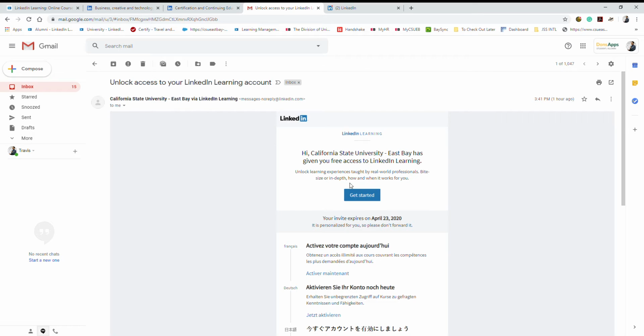All you need to do is click this Get Started button and it will walk you through the process of linking your learning account to your LinkedIn profile. I cannot show you how to go through this process because I've already linked the two together on my end. So unfortunately, it's a little bit too late for me to show you that.